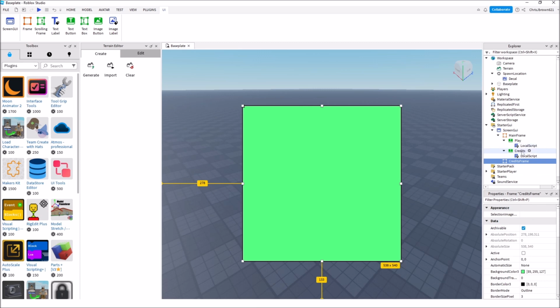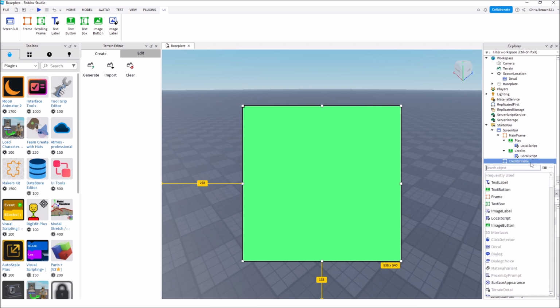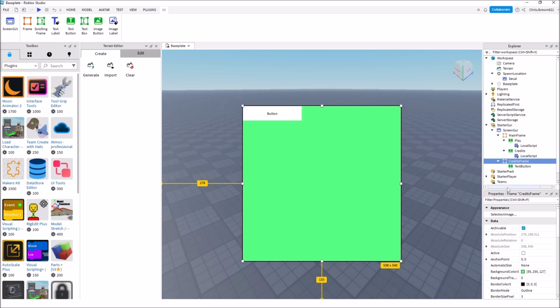All right, so within credits frame, after we've got the color and the border set, we want to create a button. And this button is going to be the close button. So once we open the credits and you can see them, you have a way to get back out and back to the play button. So we're going to go on the plus sign right here. We're going to add a text button.